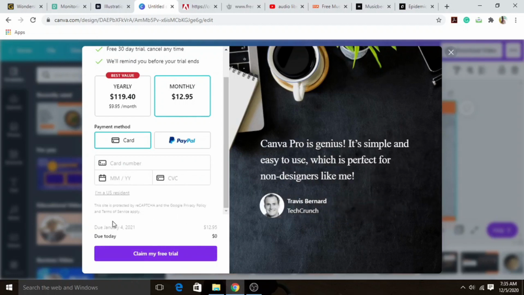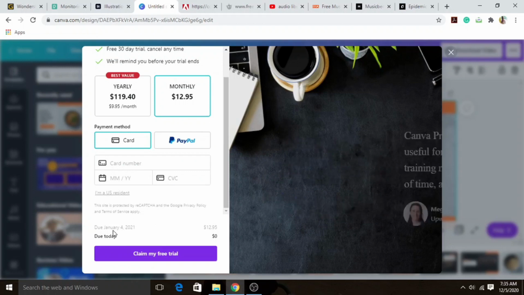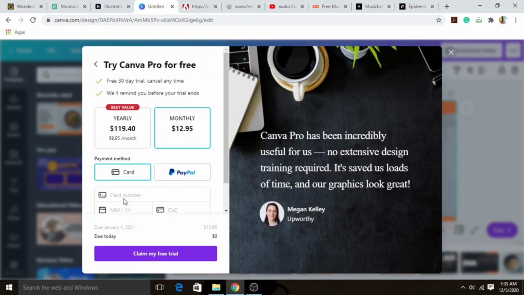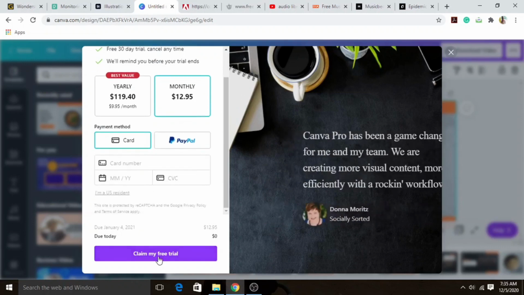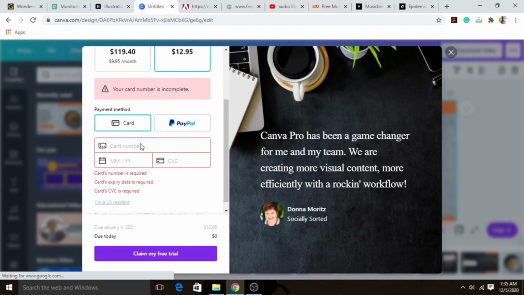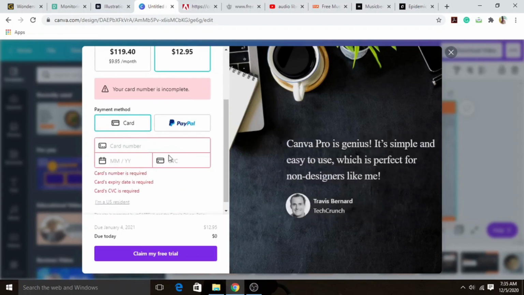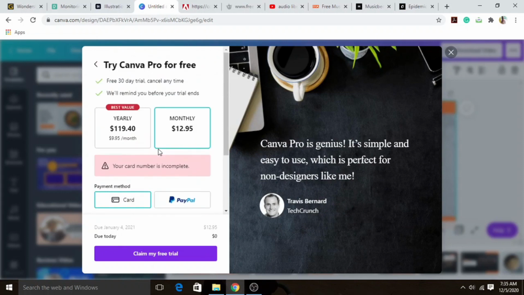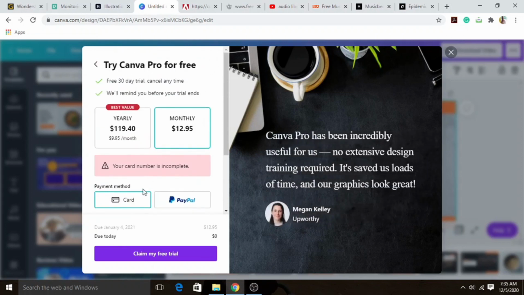So you can see if I subscribe today, it's going to expire by the 4th of January 2021. So all you have to do is just put your card details and then you click on claim my free trial. I have not put it there, but when you do yours, all you have to do is just input card number and other details. Then you get 30 days for free, absolutely free.